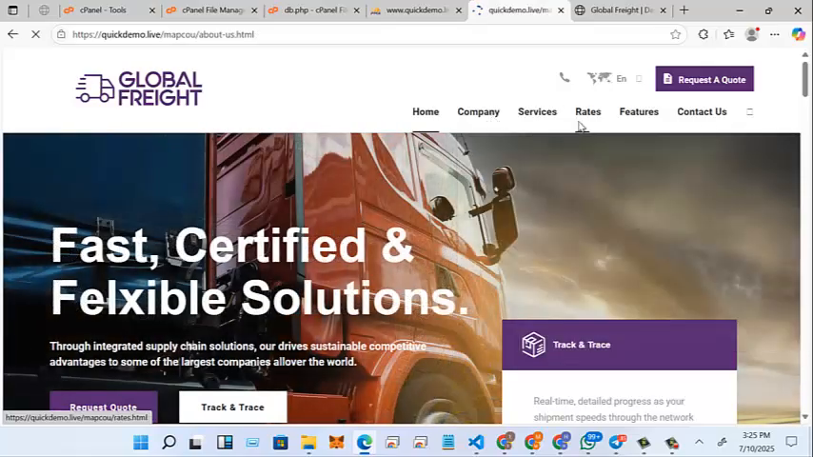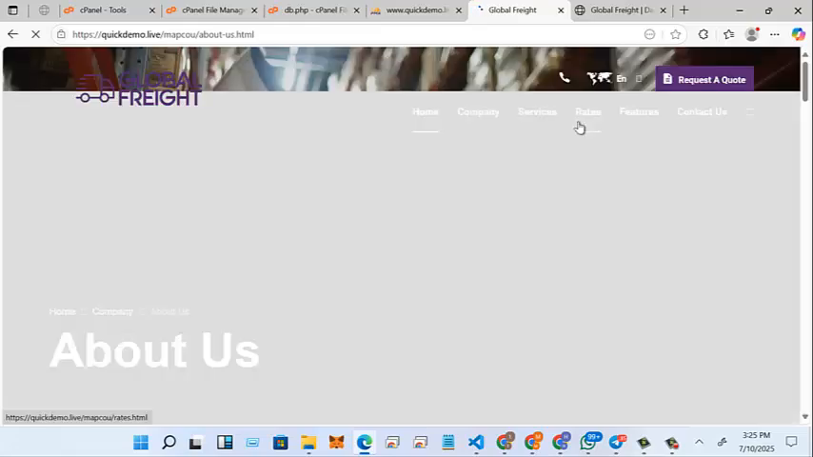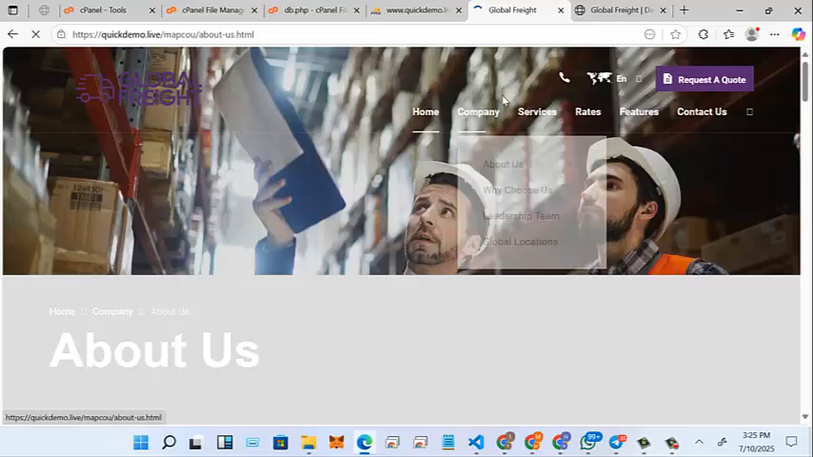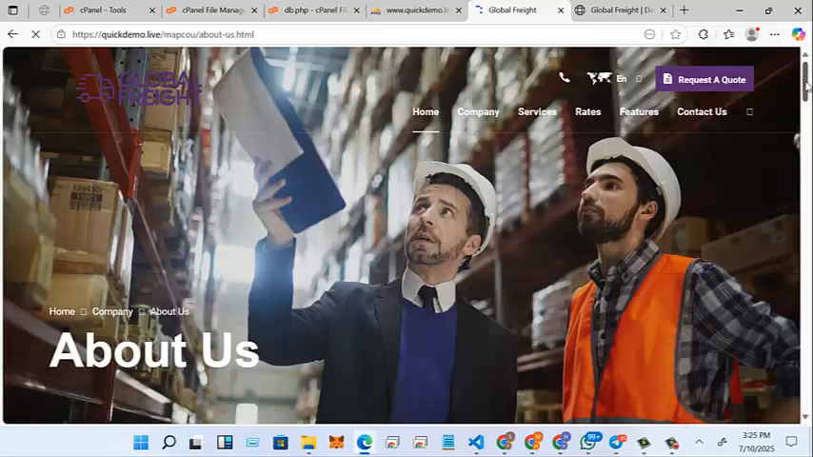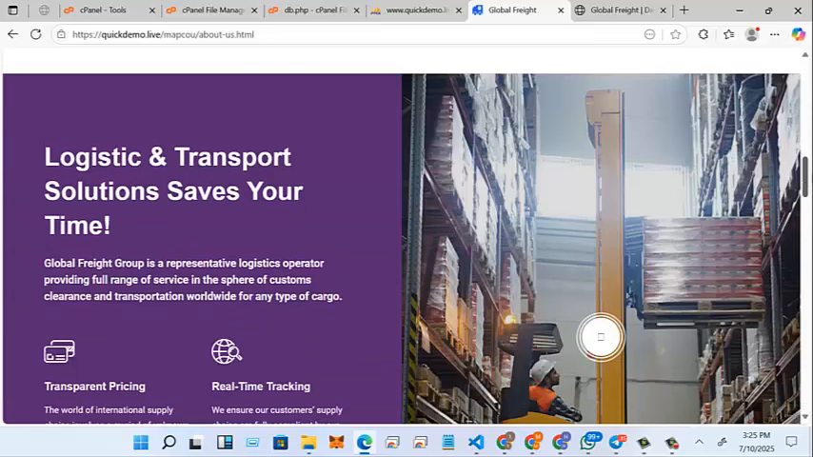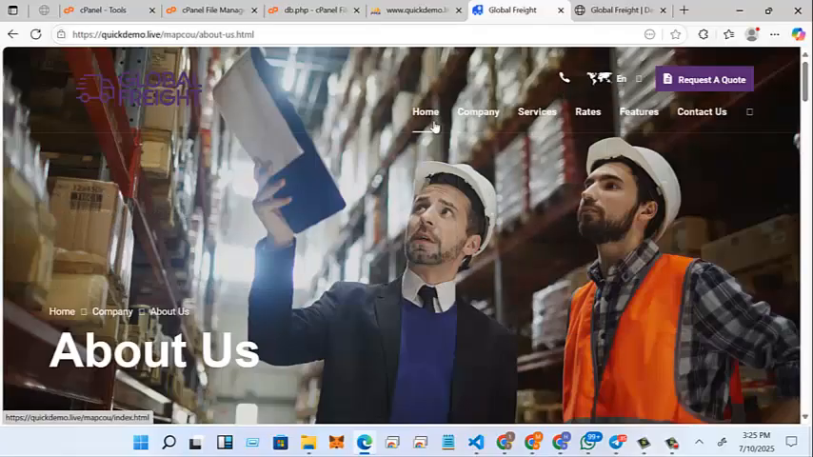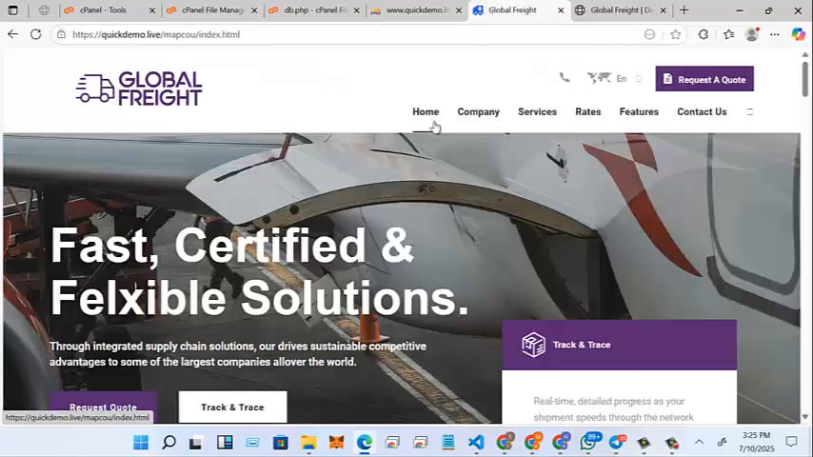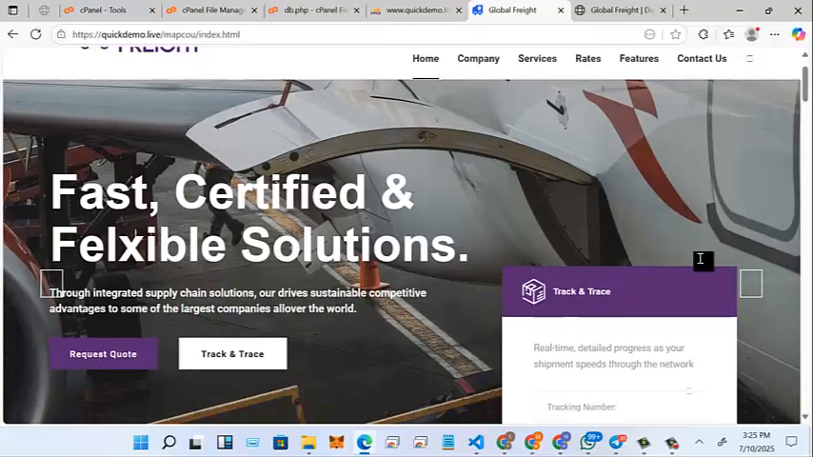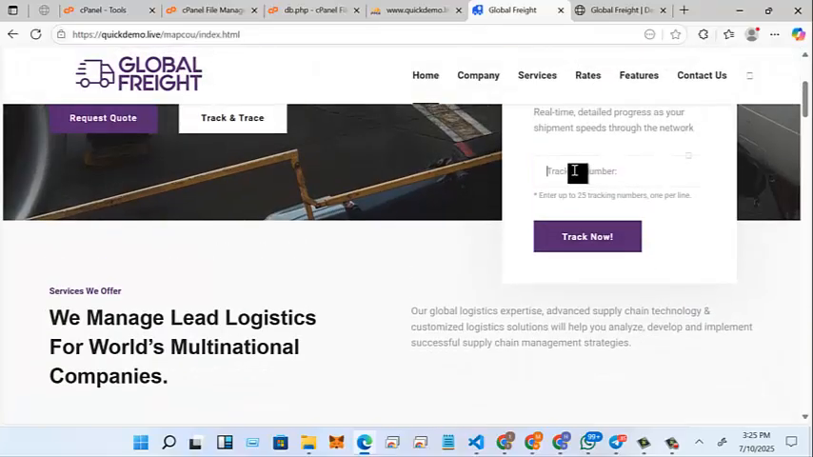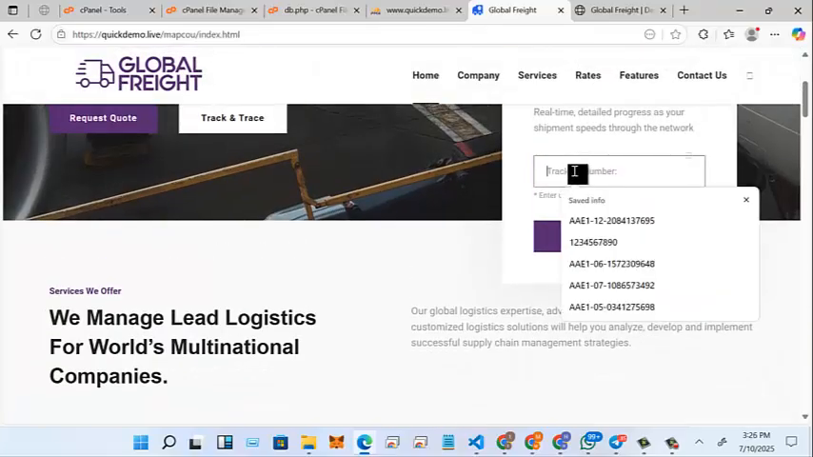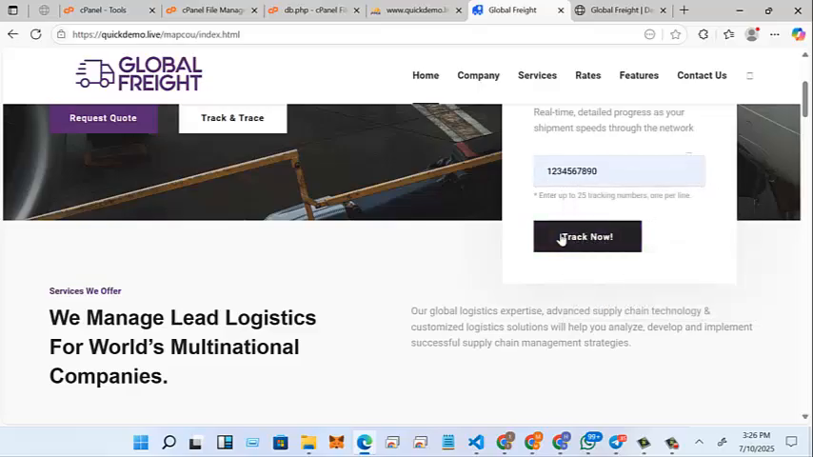The other pages are fully built with every kind of information you need. You might want to edit this information also. It's up to you. So let's go straight to the tracking. Let's see what we have in our tracking. And let's come to home and tracking. Let's track a package. We have this here. Let's use this tracking number now.